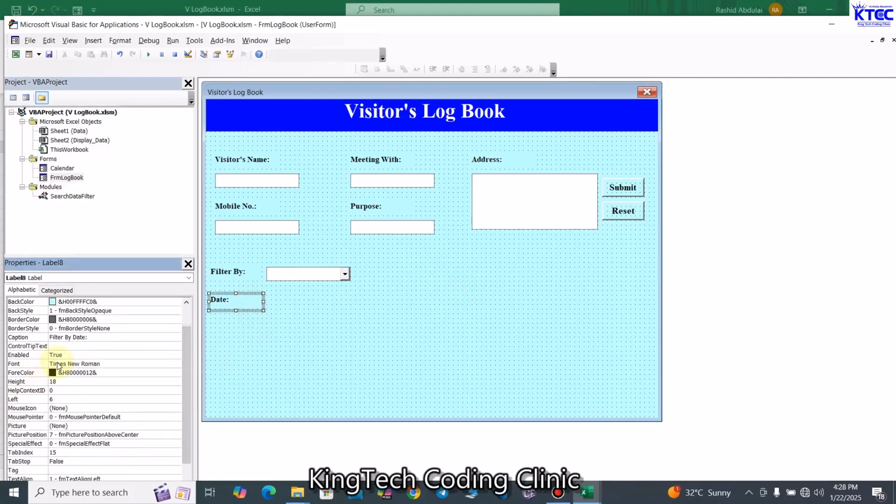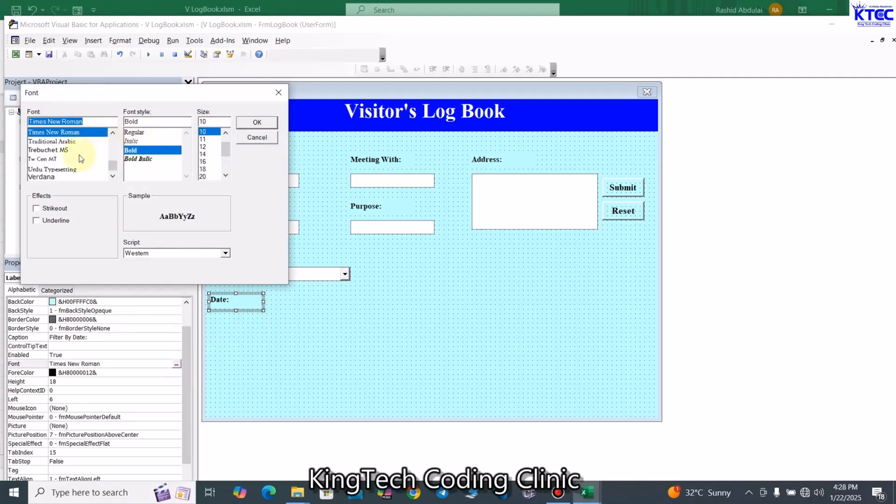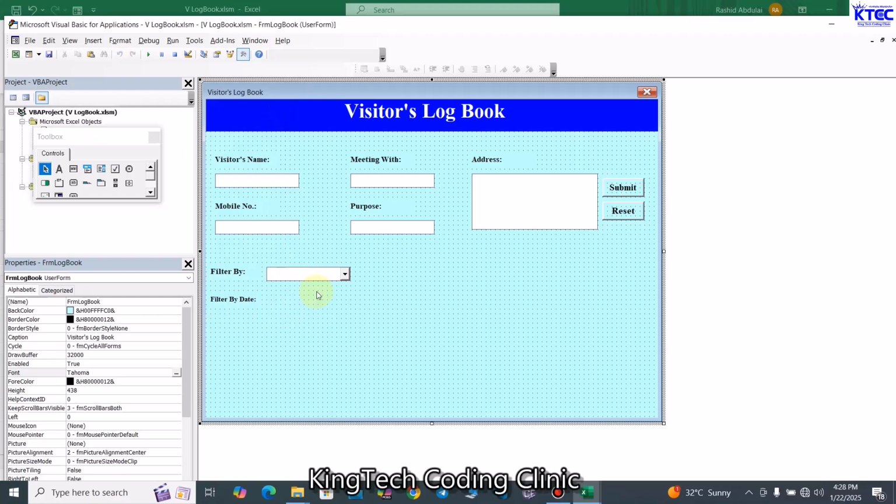So we select it and reduce the font size. So let's go to font group here. So select this here. Let's come to bold. Make sure it is bold, and then Times New Roman, and then reduce it to at least 9. 9 will not be bad. So filter by date.